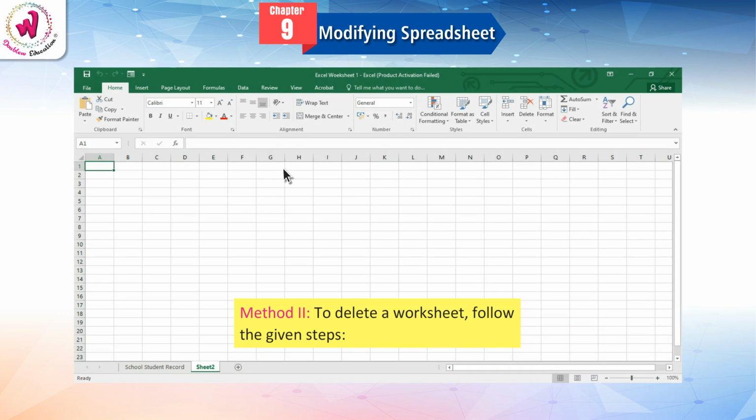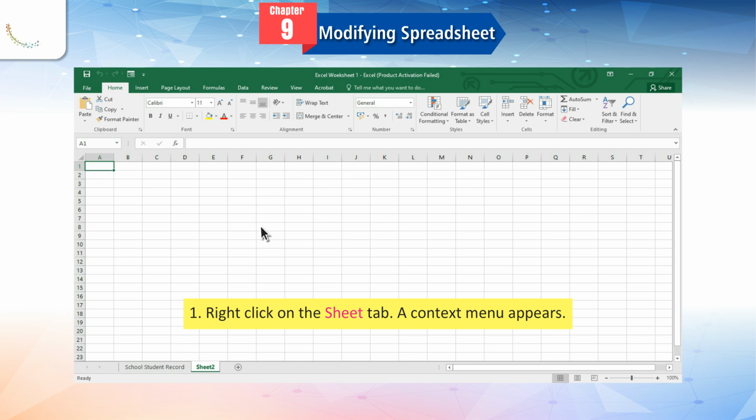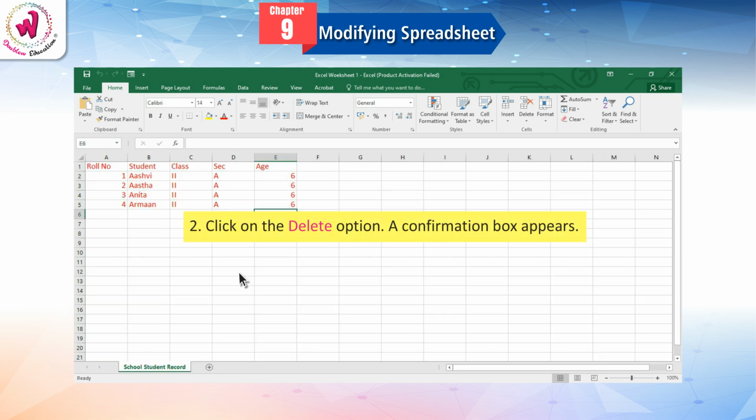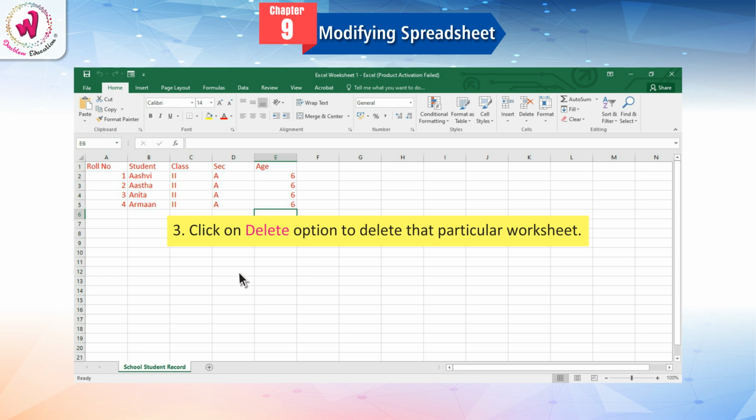Method 2. To delete a worksheet, follow the given steps. 1. Right-click on the Sheet tab. A context menu appears. 2. Click on the Delete option. A confirmation box appears. 3. Click on Delete option to delete that particular worksheet.